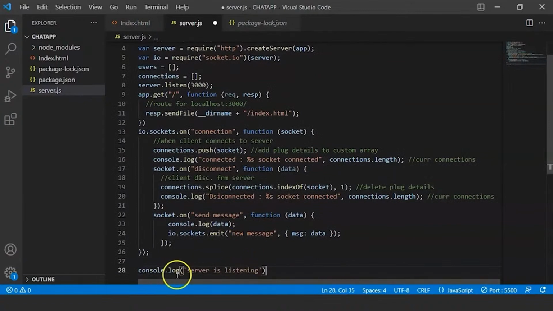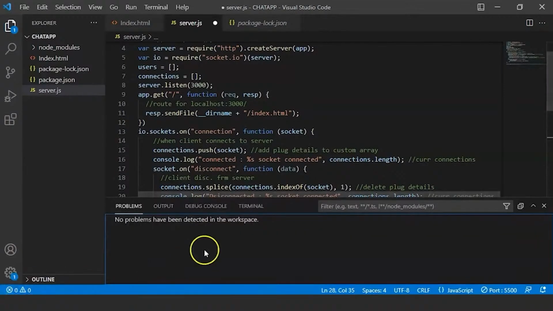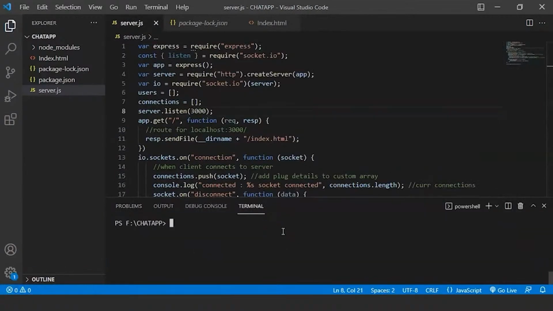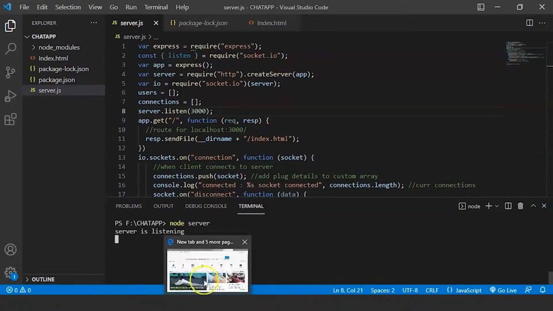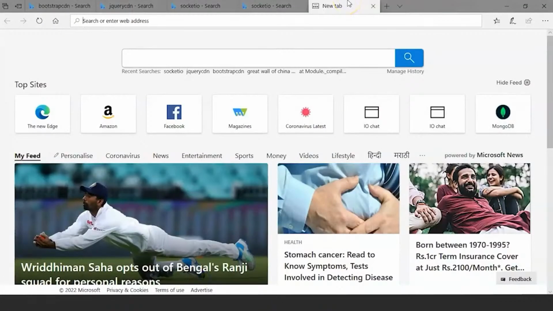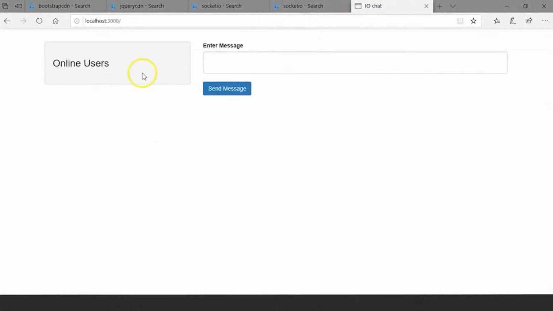Then we have written console.log server is listening. Now we will run this code and check if the server is listening. For that we'll run the command node server, and here we go, server is listening. Now we'll go and run localhost 3000 in the browser. Go to a new tab and run localhost 3000, and here we go, it's running.